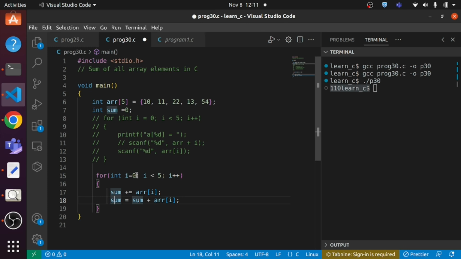Then the loop iteration will execute again for the second time, and the second value is 11. So this is 11 and the old sum was 10. So 10 plus 11 is 21. So the latest sum will be 21. This way all the elements will be automatically added to a specific summation value. So these are the two lines, the same lines. You can use this one or you can use this one. So I'm commenting one out; anyone you can comment.